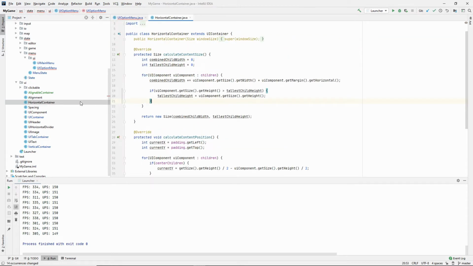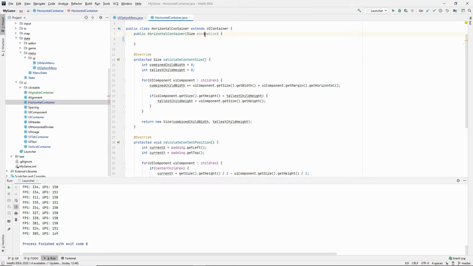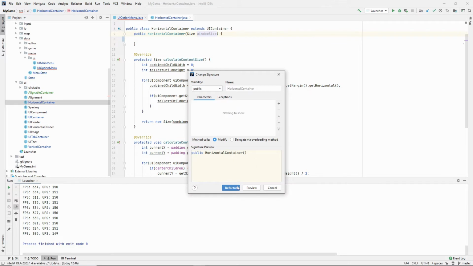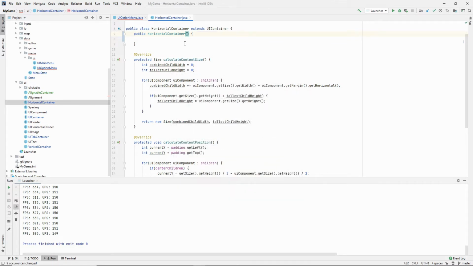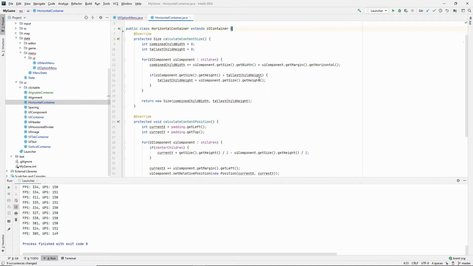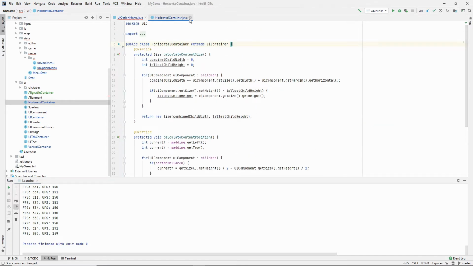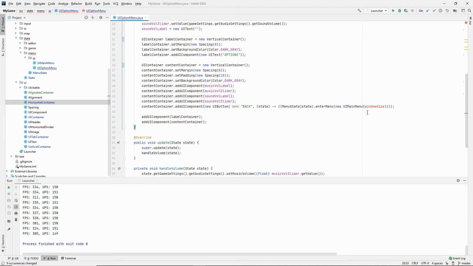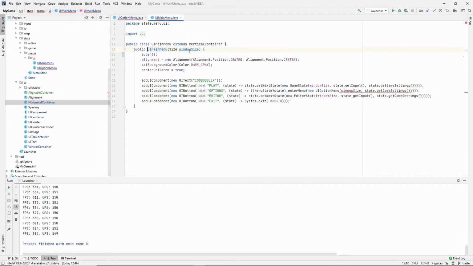So let's do that with the horizontal container as well. Refactor, change signature, minus, refactor. All right, fine. And then just remove this because we don't need an empty constructor. All right, crossing out of there. Now this was happy. Now we just need to remove window size. And let's see, the UI main menu, just remove that window size.